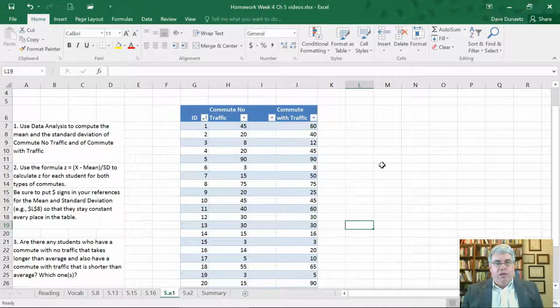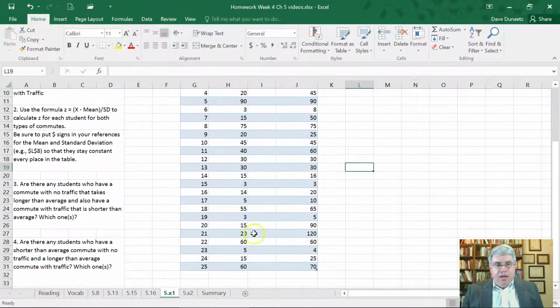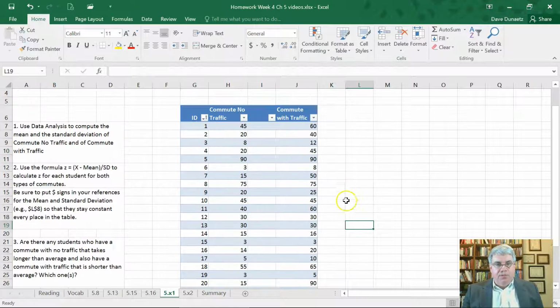In this problem, we have data for 25 students about how long it takes them to get to Azusa Pacific when there's no traffic, and how long it takes them with traffic. Or specifically, how long did it take them that night that I collected this data? And so what we want to do is we've got some instructions here.